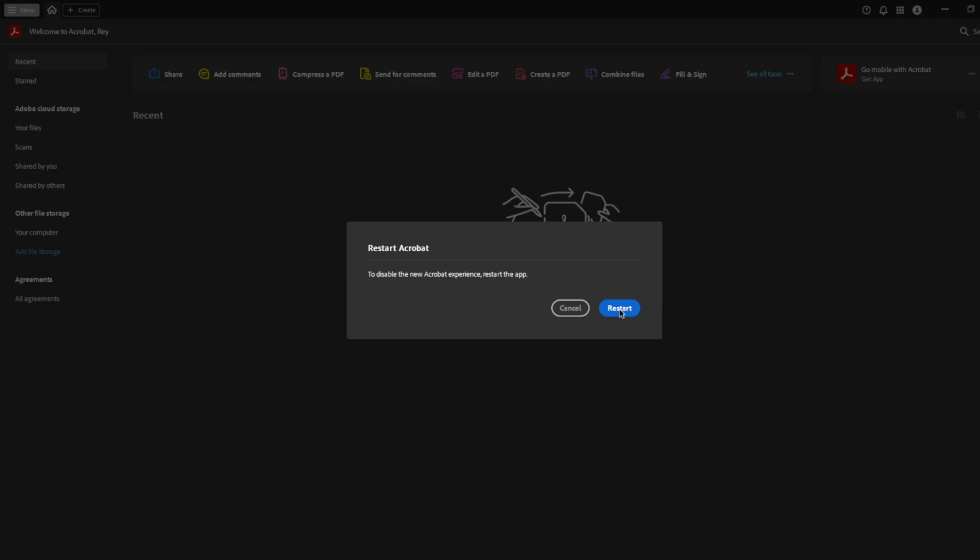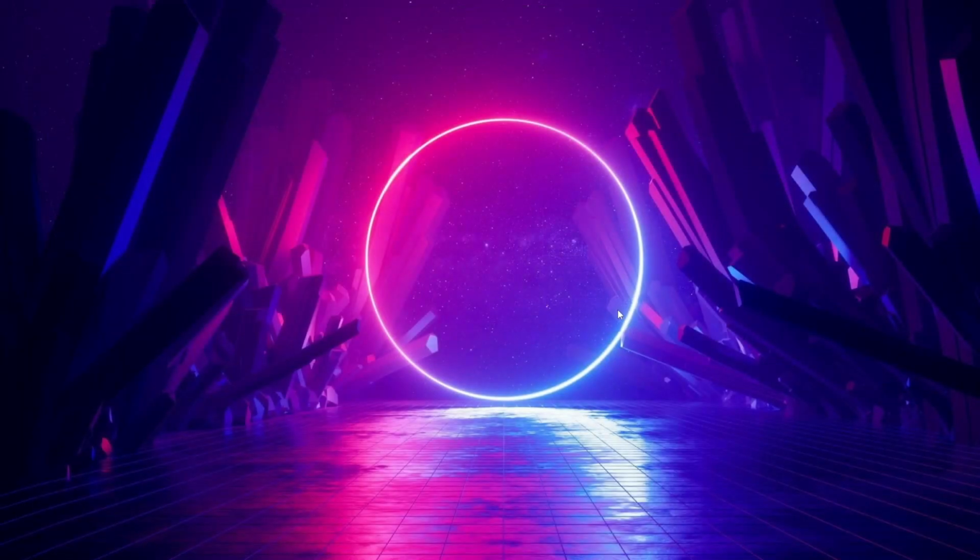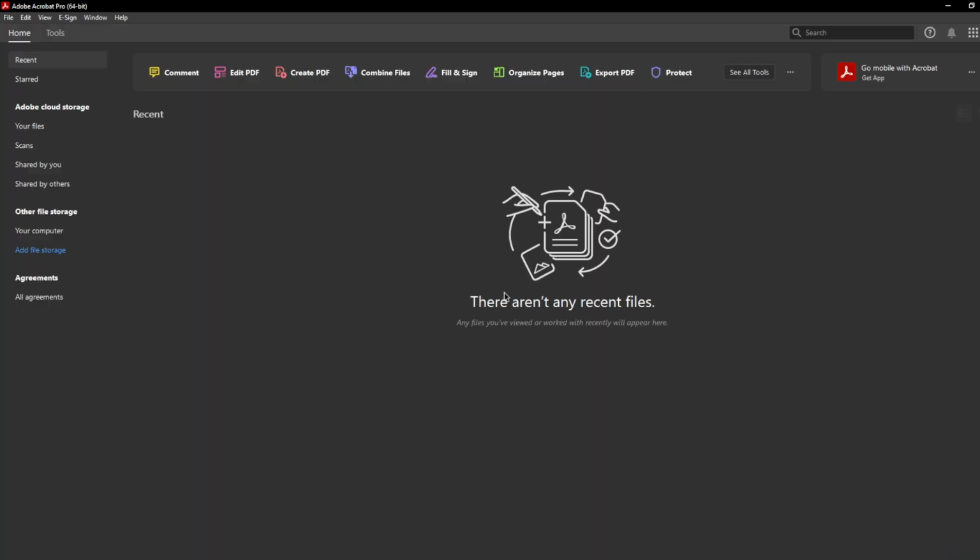This is an important part of the process because it confirms that you've set everything in motion. The dialog box will prompt you with the option to restart Acrobat. You must click on Restart to apply the changes effectively. Restarting the program allows all the modifications to take place and solidifies your preference for the classic view.